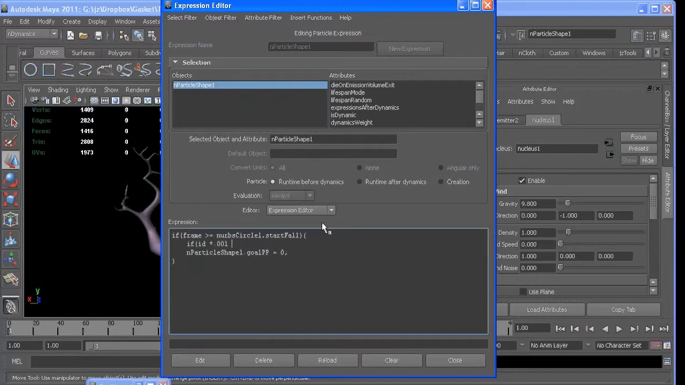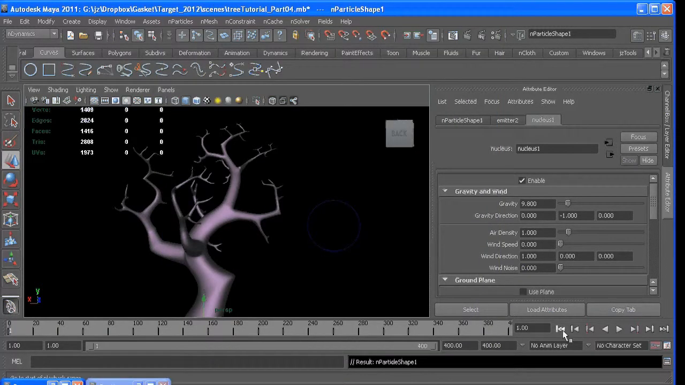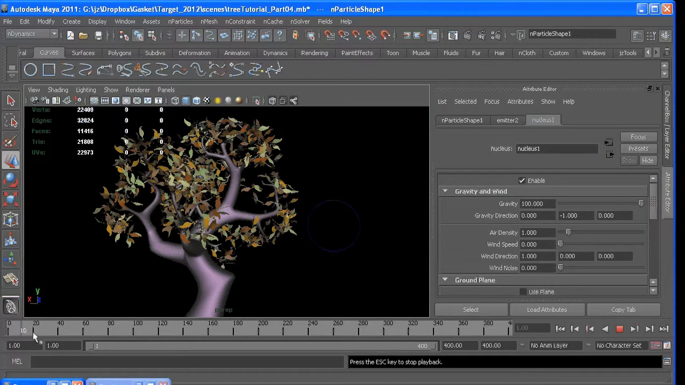If that value is less than frame, that way we'll, and then I'll crank up my gravity so it goes a little faster. But you rewind, everything stays there until frame 20. And they still all fall at the same time.